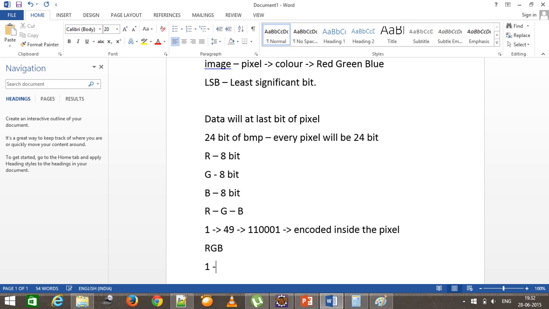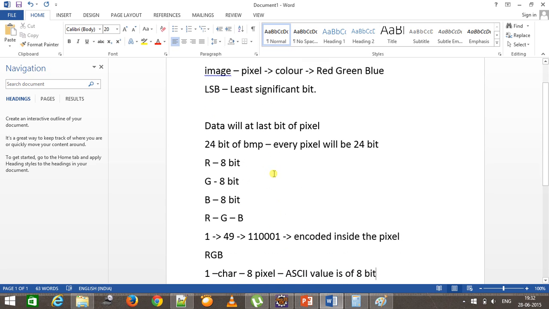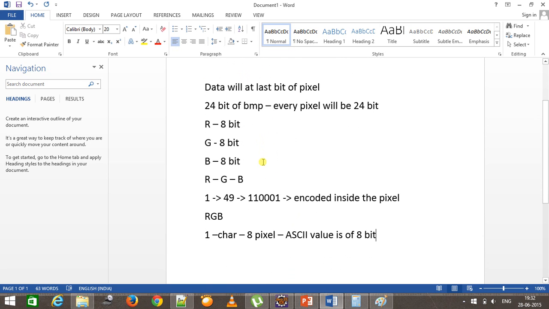So every bit of the data will be present in the last bit of the blue color. For hiding one character we need 8 pixels, because the ASCII value is of 8 bits. Again, to summarize this algorithm: first we convert our data into binary form, and every bit of our data will overlap with the last bit of a pixel. So for hiding one character we require 8 pixels, because the ASCII value needs 8 bits.